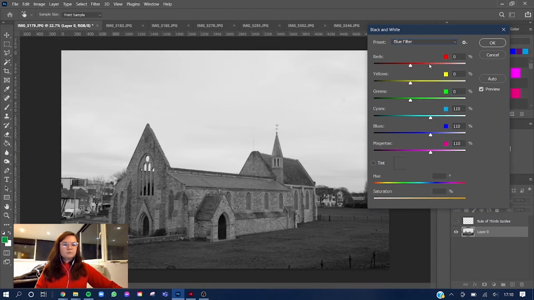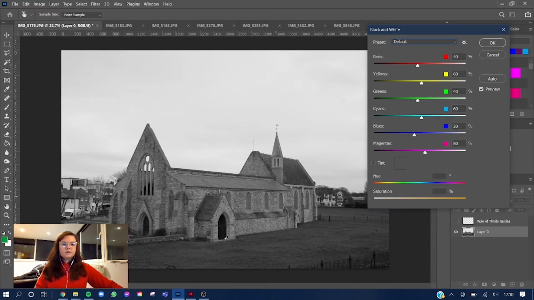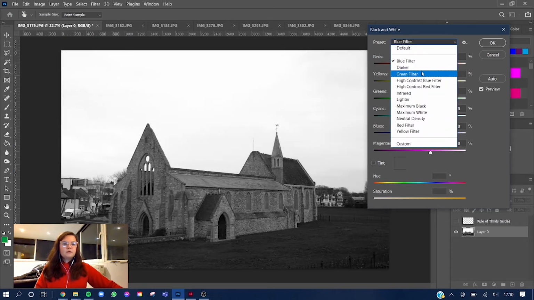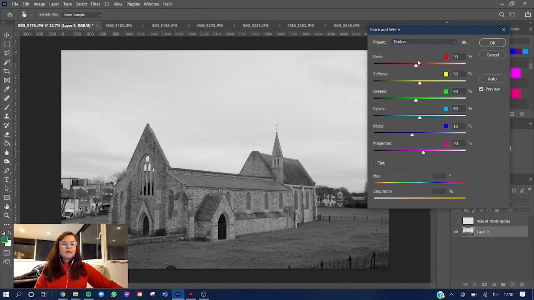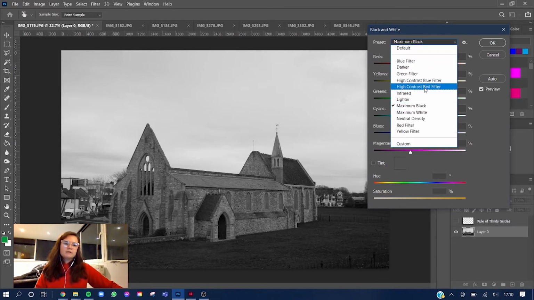So I'm going to do a blue filter. So you can see the difference from default. You can see quite a lot of detail in the bricks. You can still see a little bit of the sky, and you can still see the definition of the grass. So fiddle around and have a good play with the different modes here. Oh, I like that one, the maximum black. You can see the depth of that church and the history behind it.